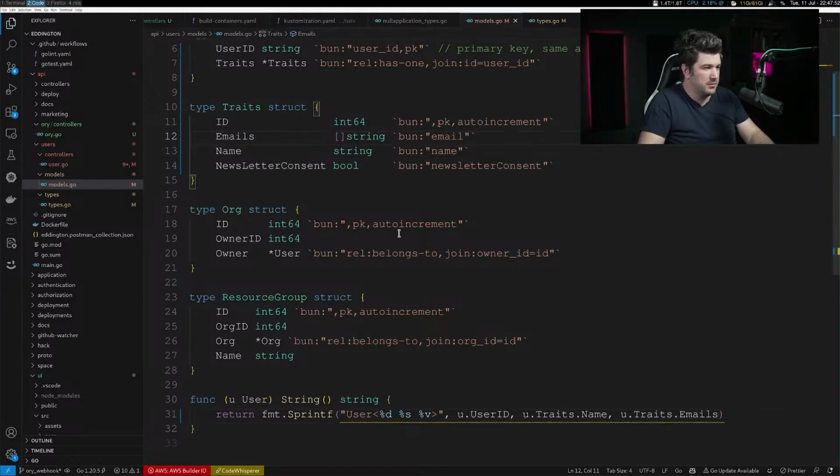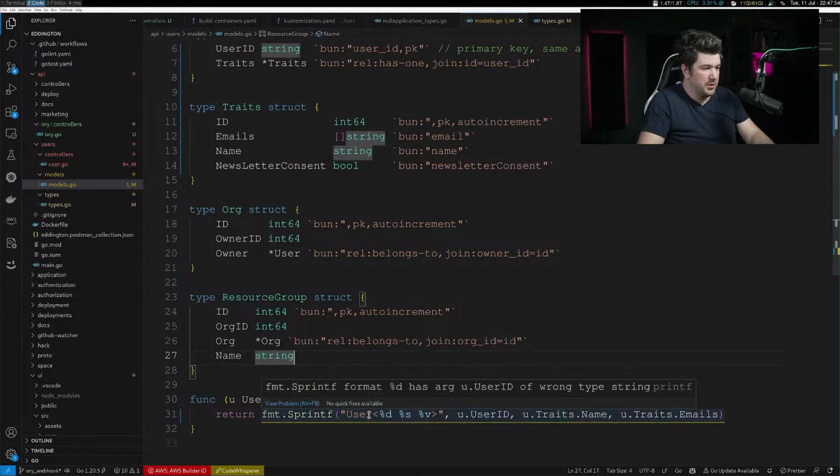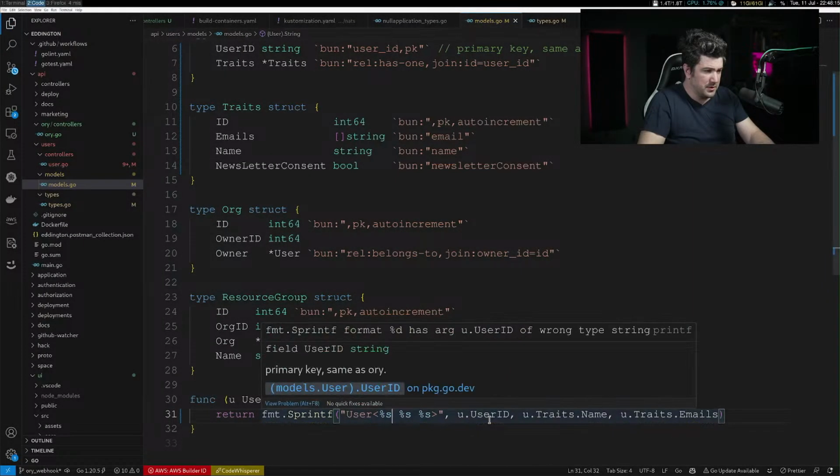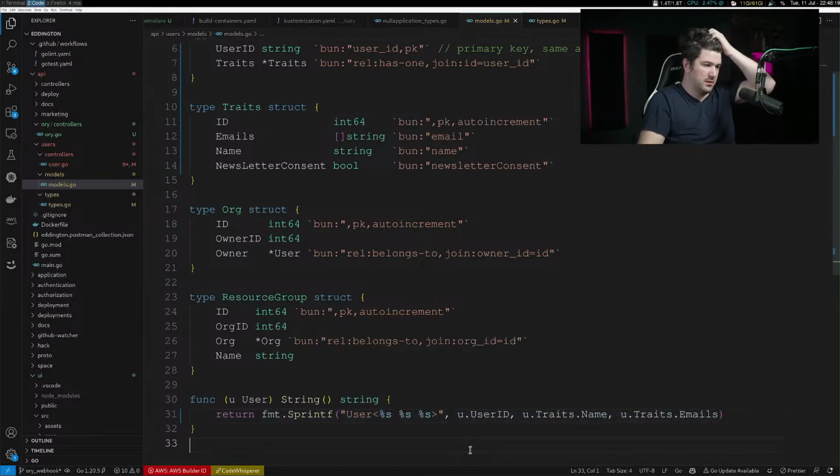Emails. Beautiful. Brenda format %D has our user ID. Oh, one second. This is wrong too. All of these are strings, right? Yeah. Yep.